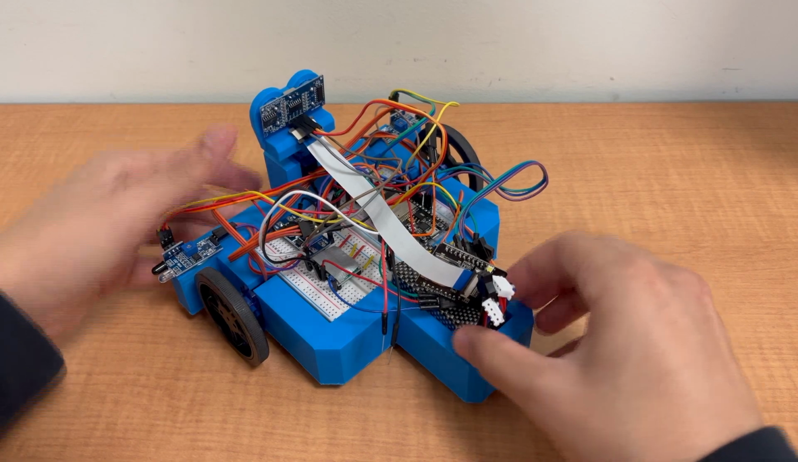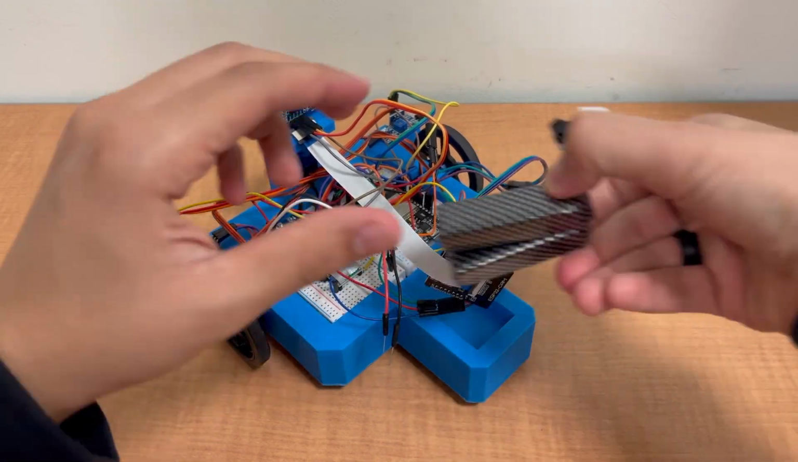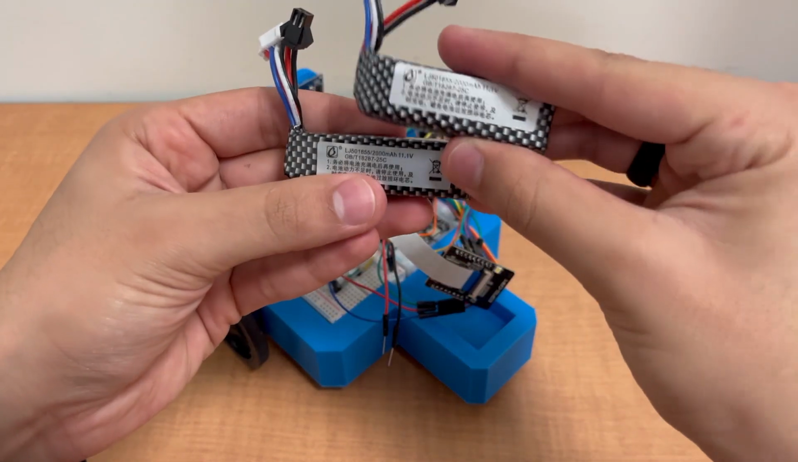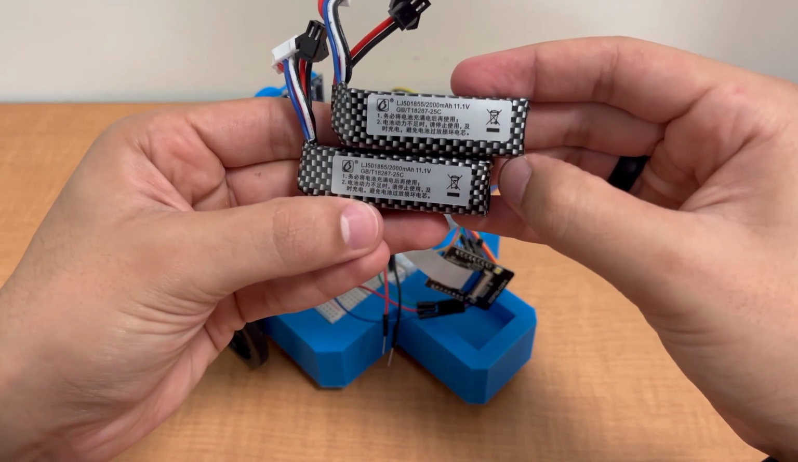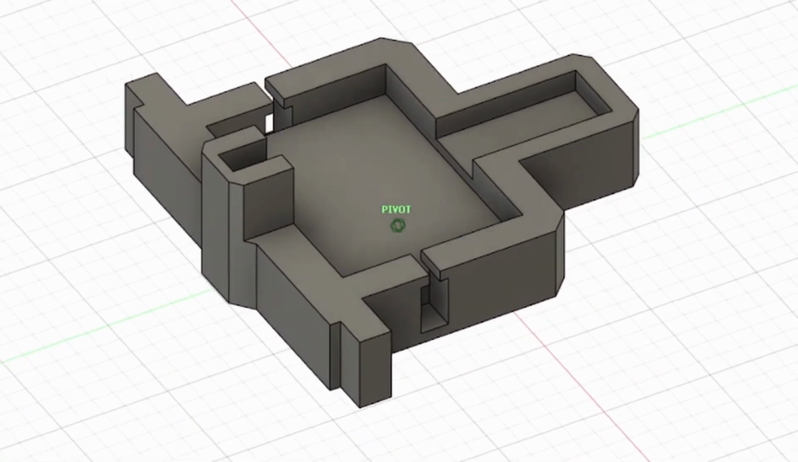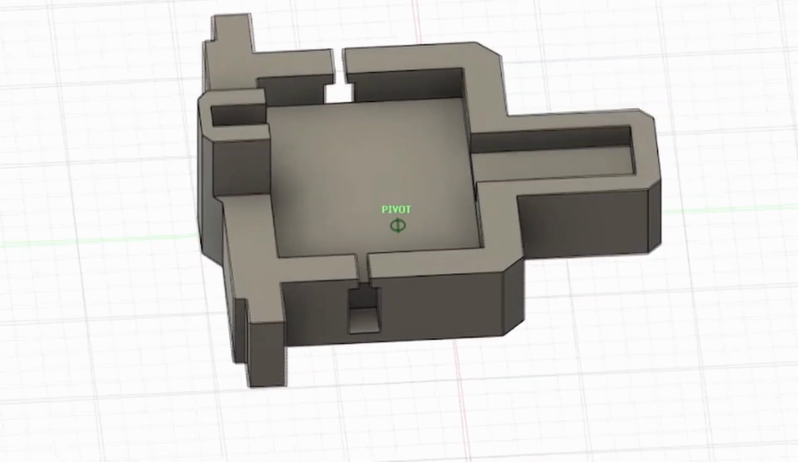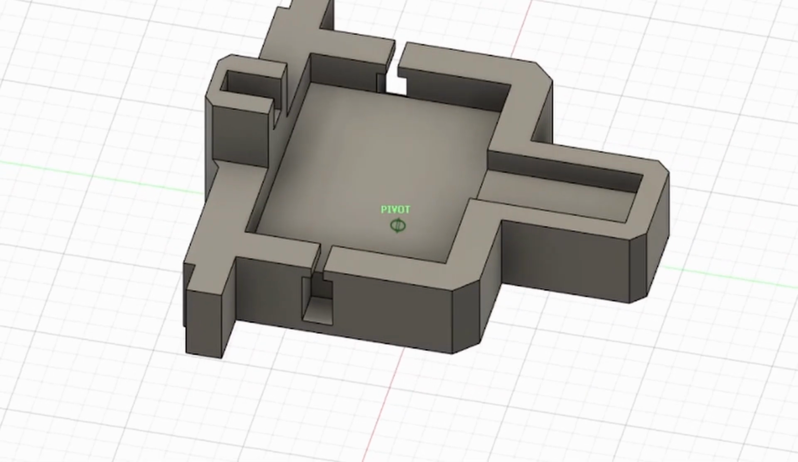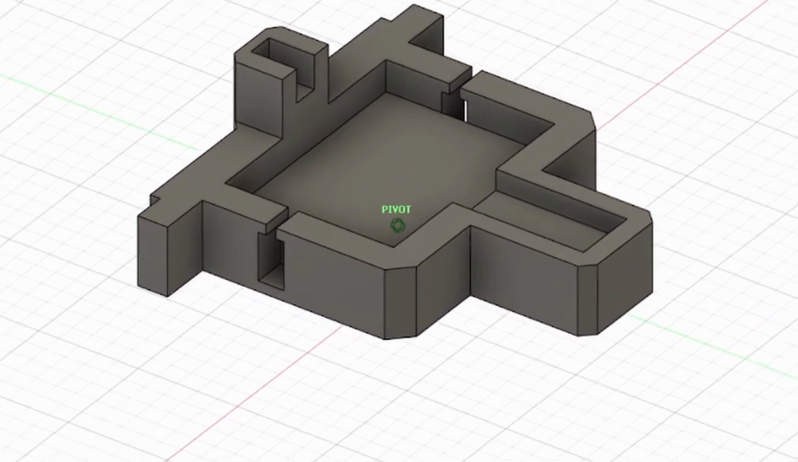And finally, that of course brings us to Edward's 2 2000 mAh 11.1 volt lithium ion batteries. All of this is mounted on a 3D printed body that I designed in Fusion 360. With all of this hardware out of the way, let's talk about the code that makes Edward who he is.